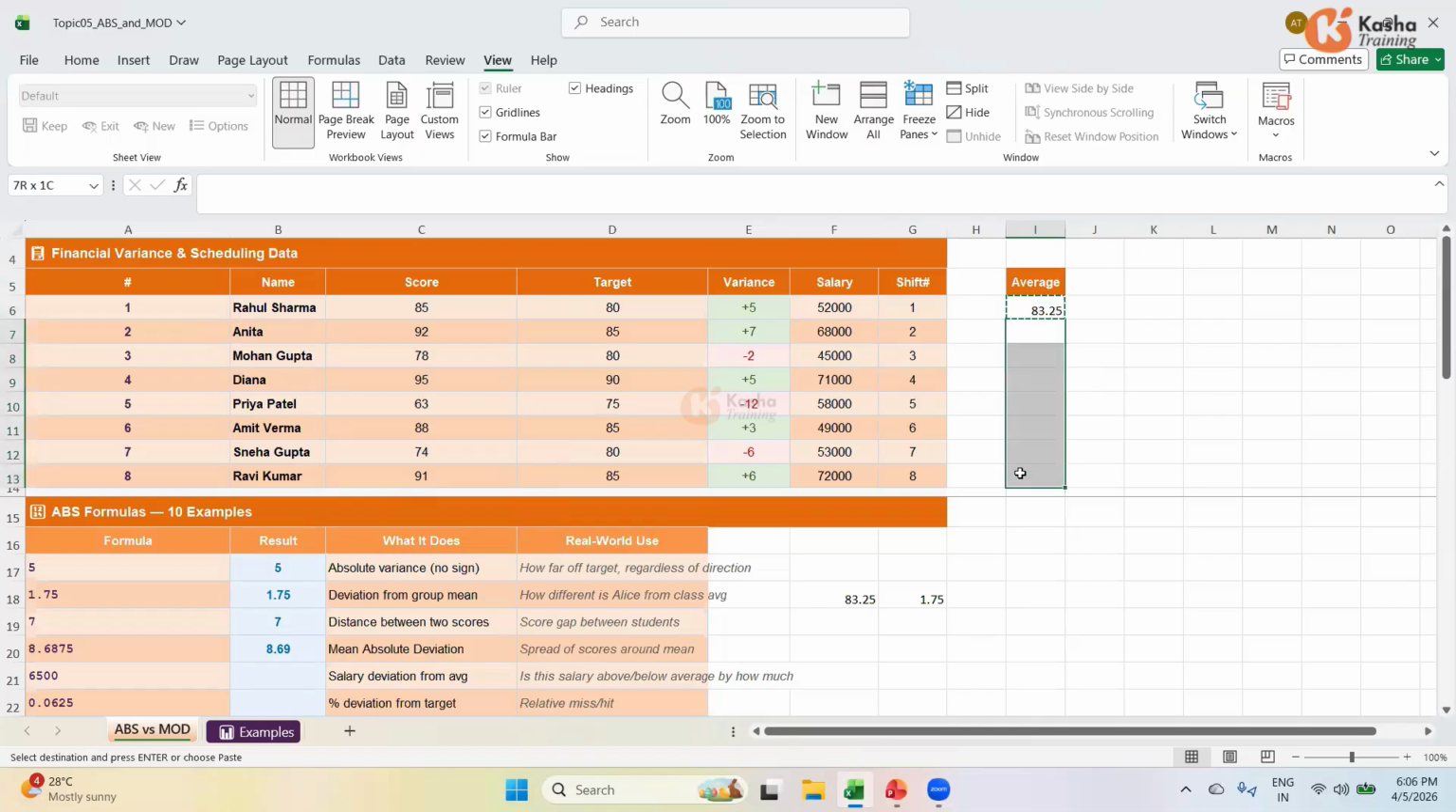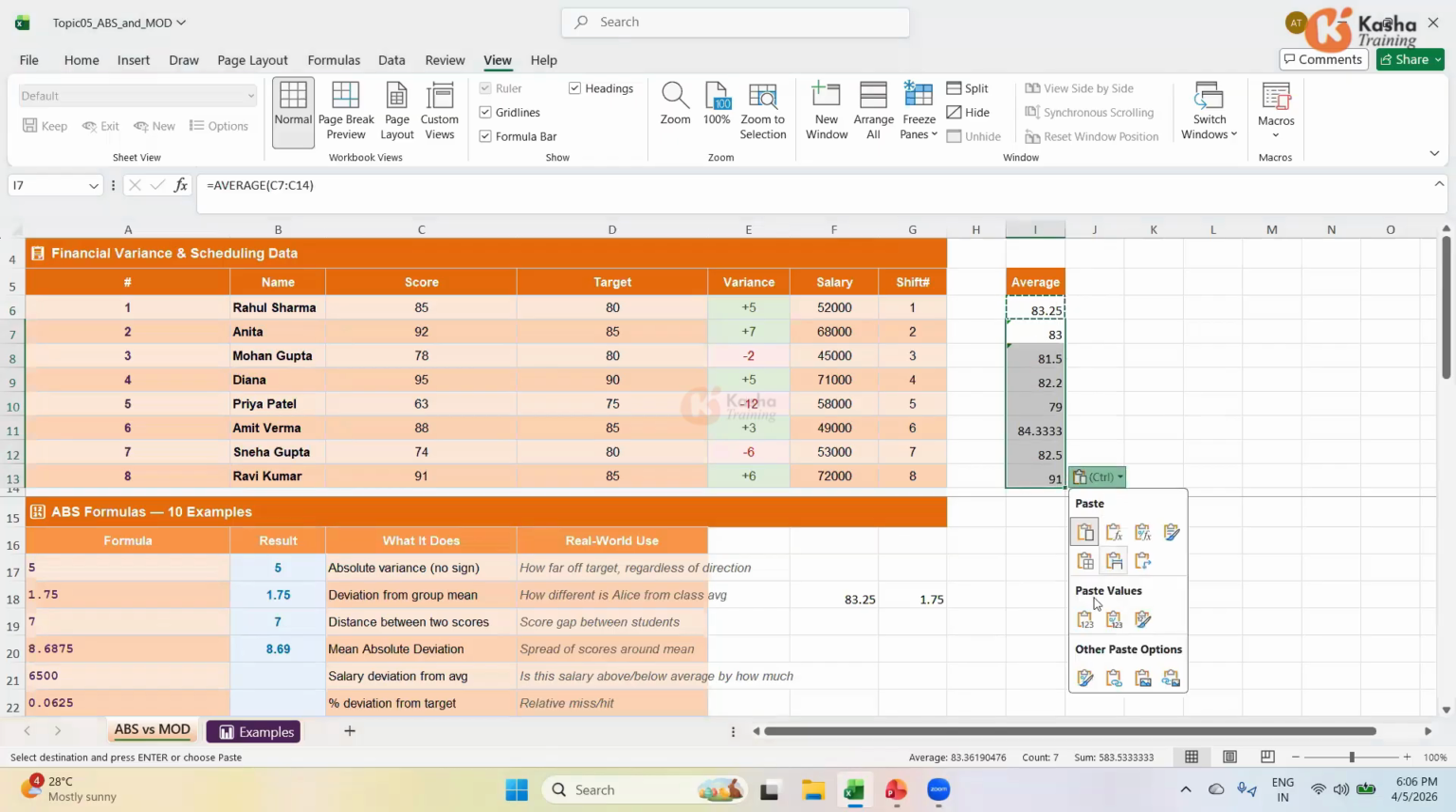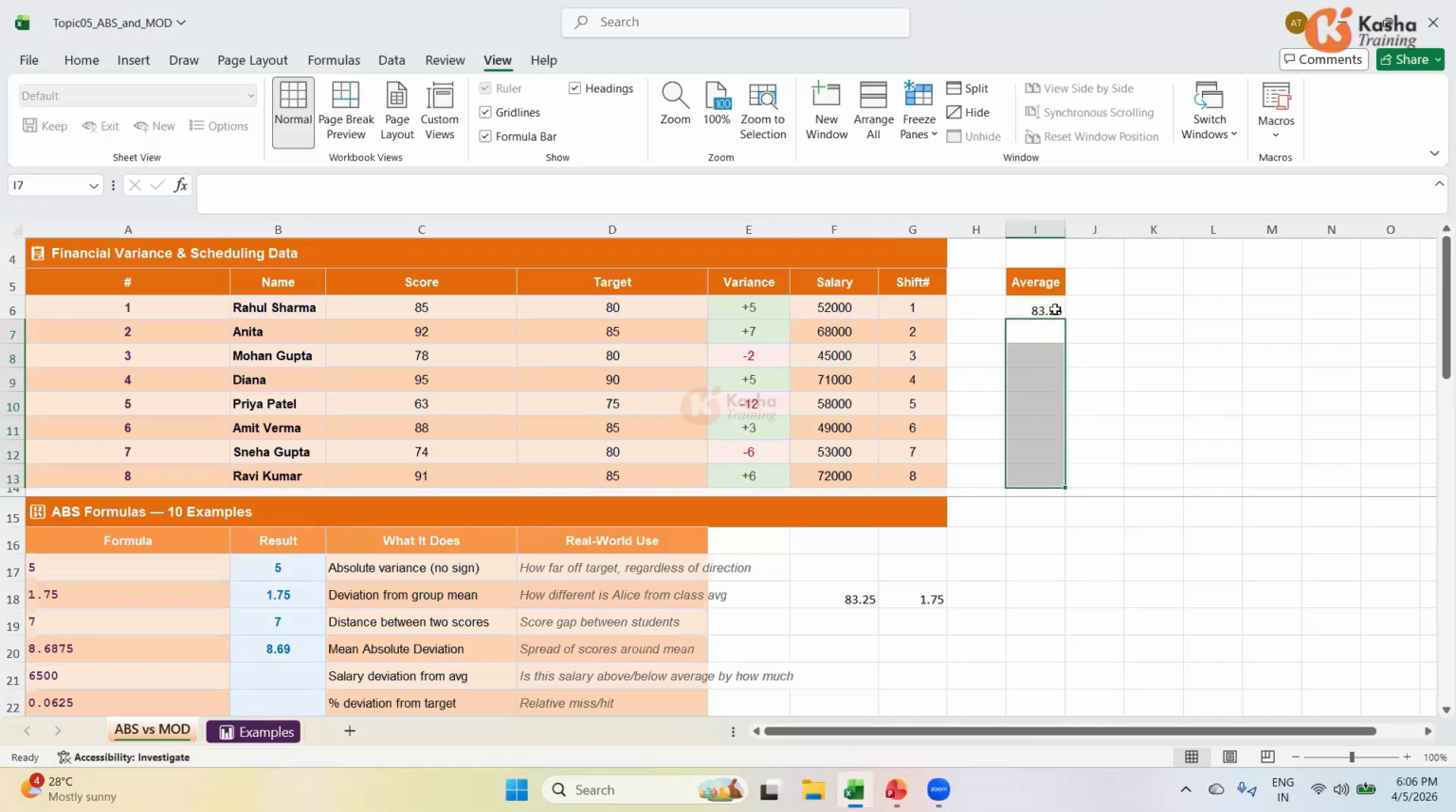Let me copy this for all of these. No, no, no. This is the same figure for all. There's no difference. So if I copy this, okay. So this is the average. Now we have to find the difference from this average for all of these. So I'll select this, and then I'm going to find out the difference from this average. So this is the score minus this one.